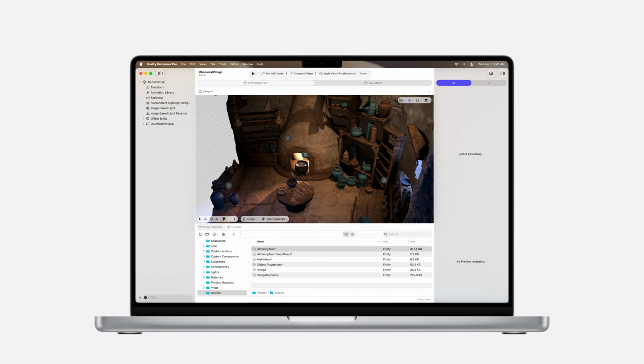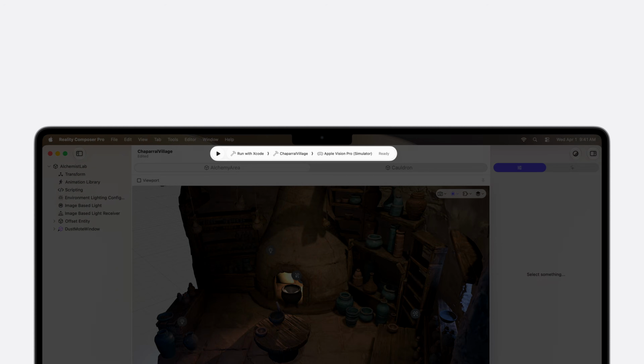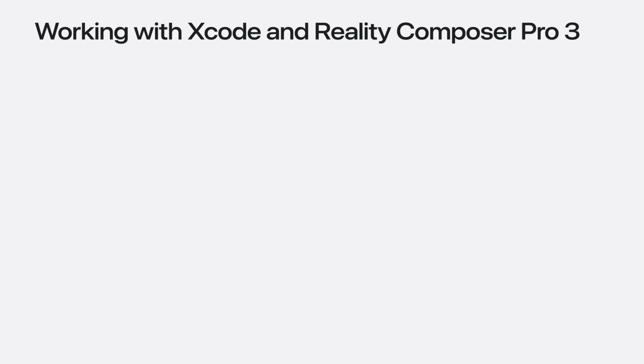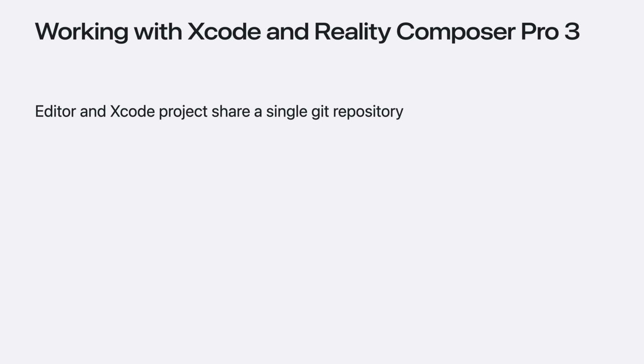The Reality Composer Pro project and the Xcode project are linked together, so you can launch the app directly from within the editor. You can set up this linking for your own projects using the simulation bar at the top of the window. The editor project and the Xcode project live together in the same Git repository. Artists and engineers make changes locally and then commit and push to share them with the rest of the team.